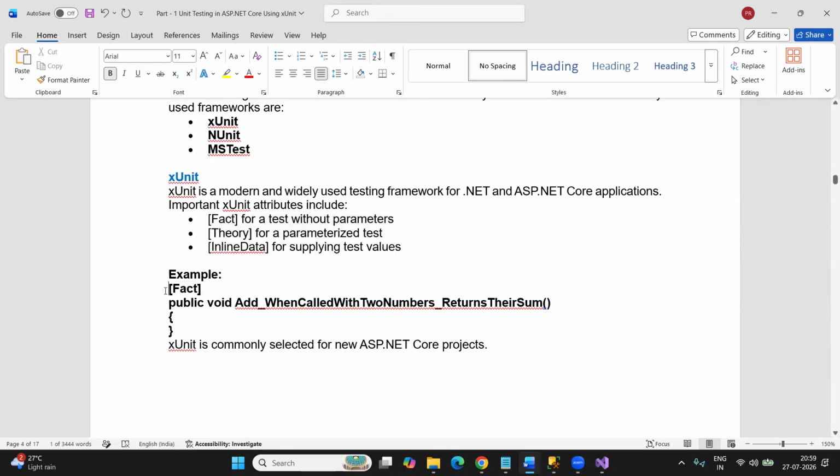Now you have to create a method, and that method is going to be decorated with Fact. Otherwise, if not Fact, then Theory and InlineData. What is the difference between these three? We'll discuss that shortly. xUnit is commonly selected for new ASP.NET Core projects. So if you are working with new ASP.NET, this is the recommended option for developing unit tests.